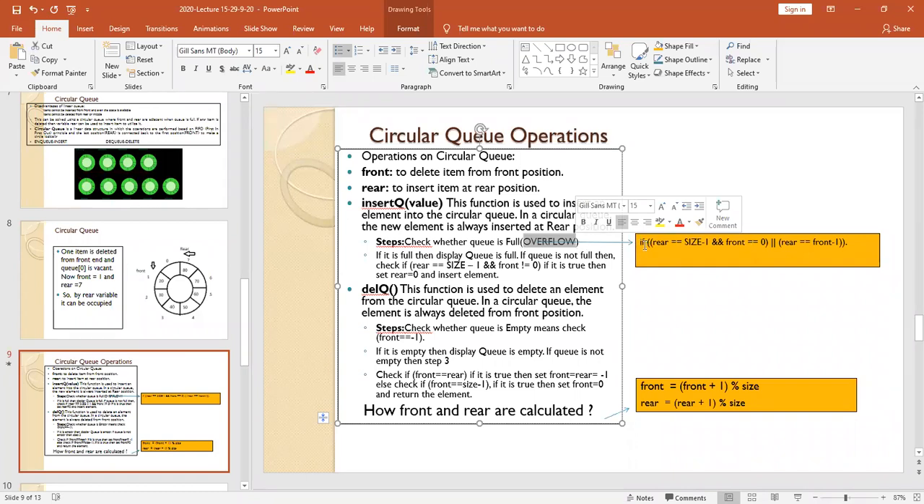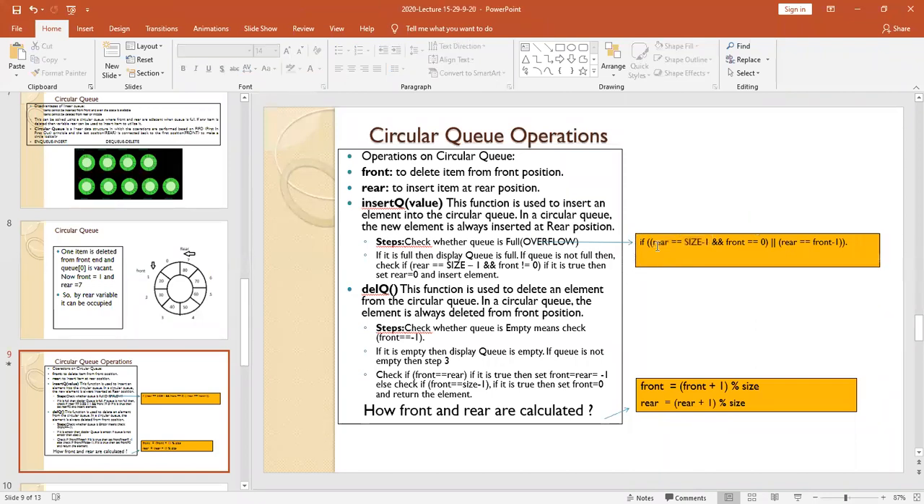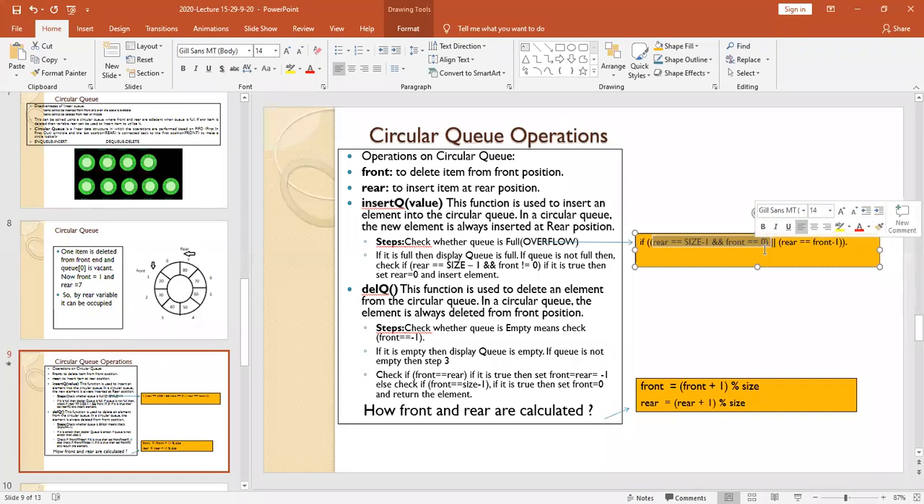The first condition is normal: if rear == size. In a linear queue you went with rear == size, but here you have to go with both rear and front. If rear == size and front == 0, that means rear will always start at location 1, 2, 3, and front will be the first element, which is 0. So for queue overflow, you have to check both rear and front. What is the condition? Rear == size and front == 0.